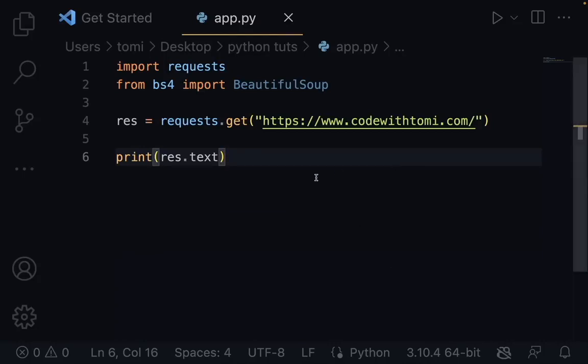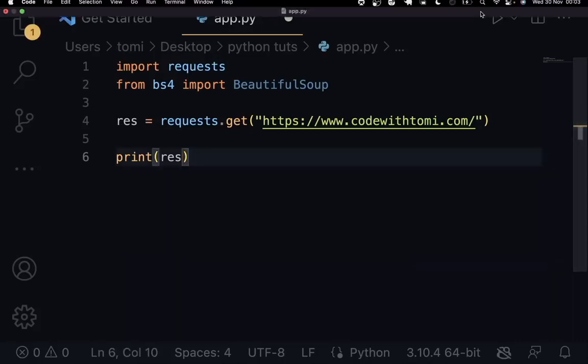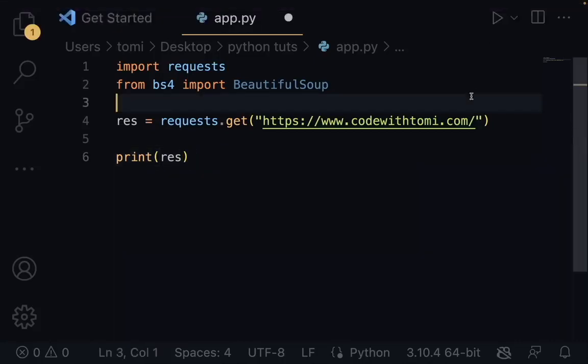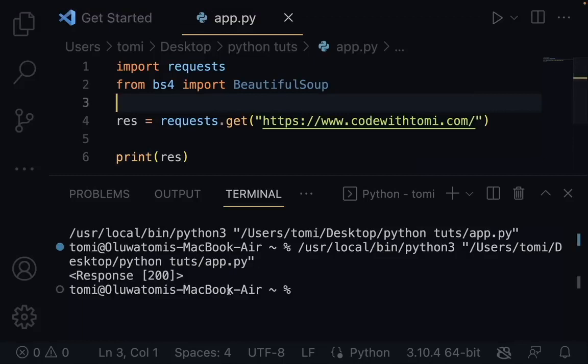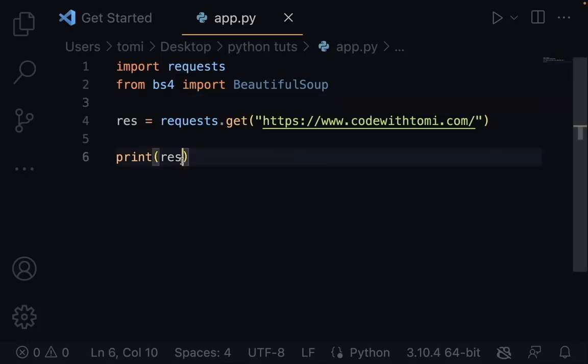Now, of course, I could just print res, and if I run this, it's going to give me the response. Response 200 simply means that everything has worked successfully. So now that we know that we have res.text, what that does, as you saw, is that it basically allows us to get all the HTML code present on that web page.